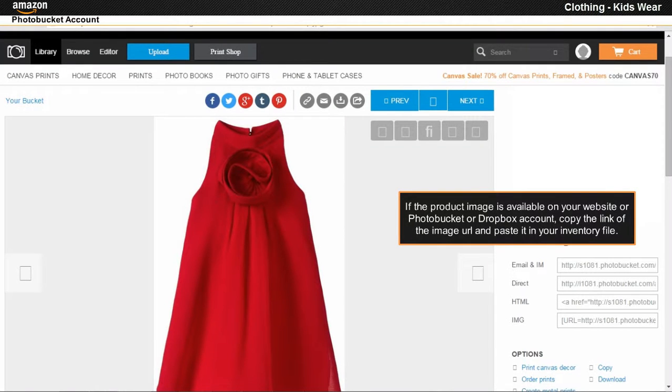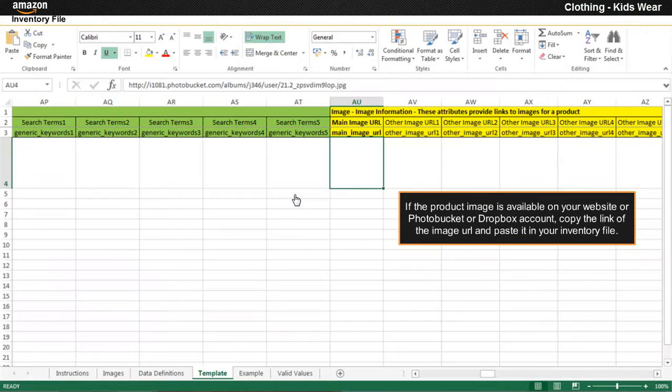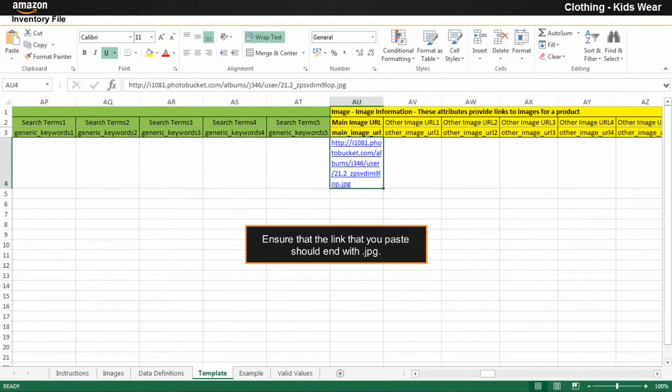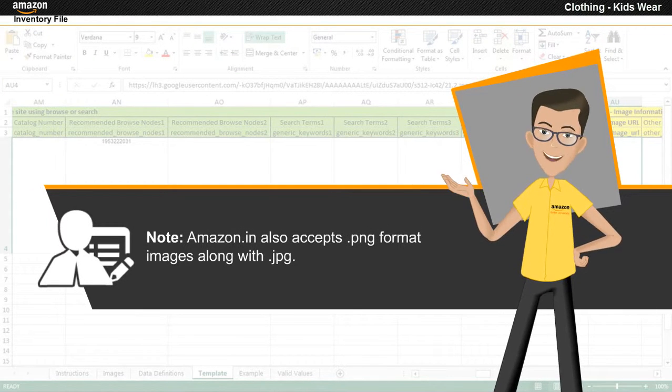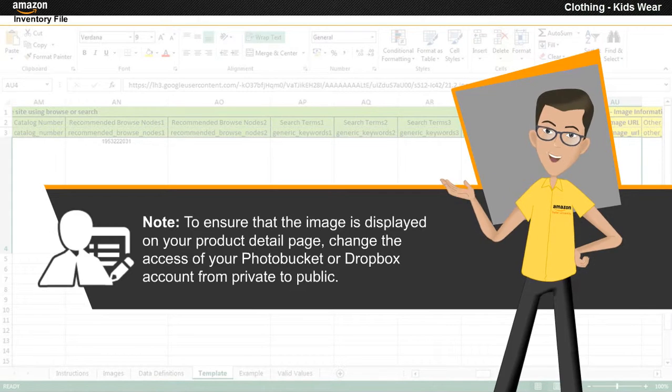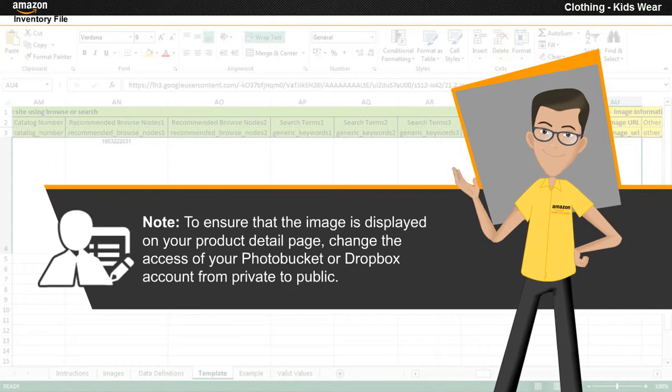If the product image is available on your website or Photobucket or Dropbox account, copy the link of the image URL and paste it in your inventory file. Ensure that the link that you paste ends with .jpg. Please note that Amazon.in also accepts .png format images along with .jpg. To ensure that the image is displayed on your product detail page, change the access of your Photobucket or Dropbox account from private to public.